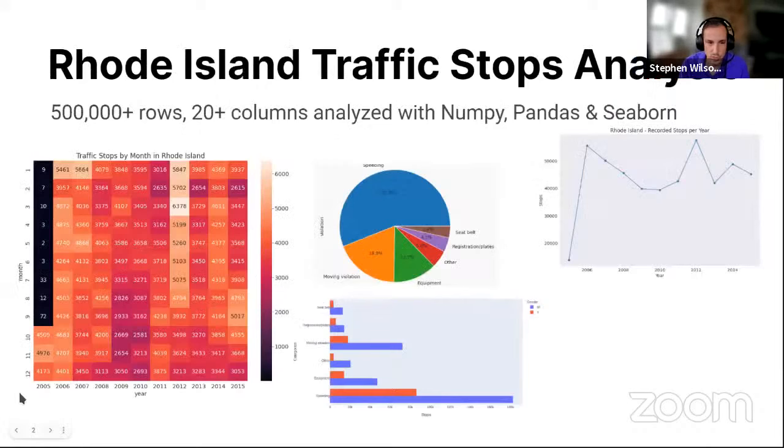So my first project was a data analysis that used the Rhode Island data set from the Stanford Open Policing Project. In this project, I analyzed around 500,000 rows and 25 columns of data from traffic stops. The data covers stops from 2005 to 2015, and the goal was to increase trust between police and the public through the public availability of these records, ultimately to gain transparency between police and the public.